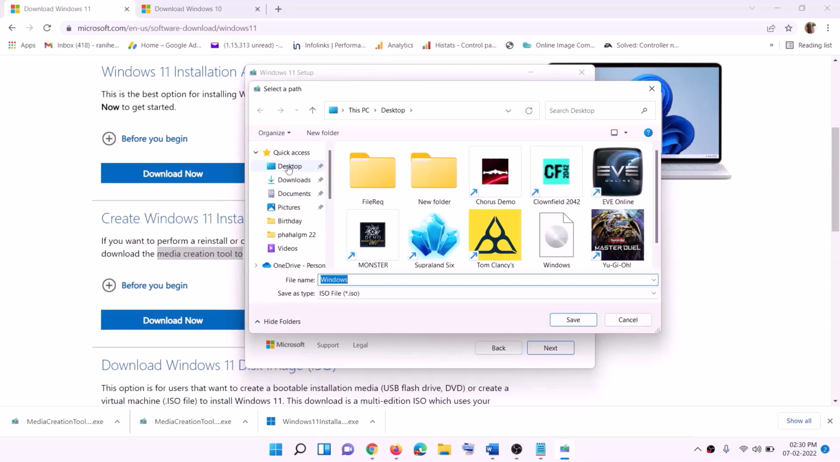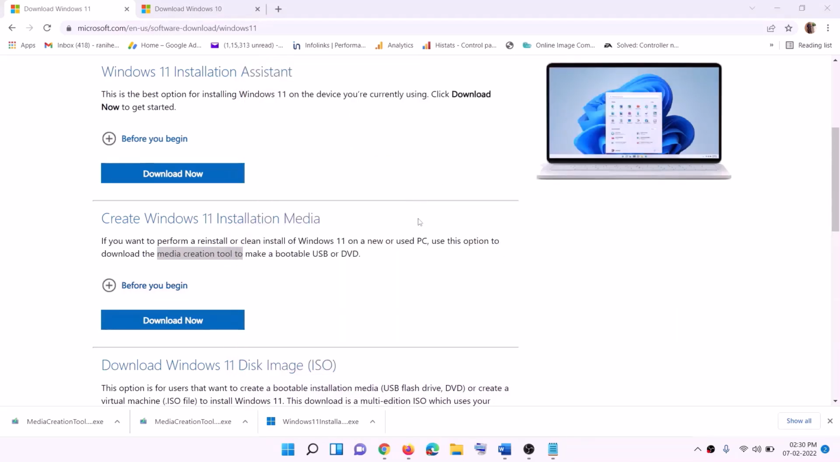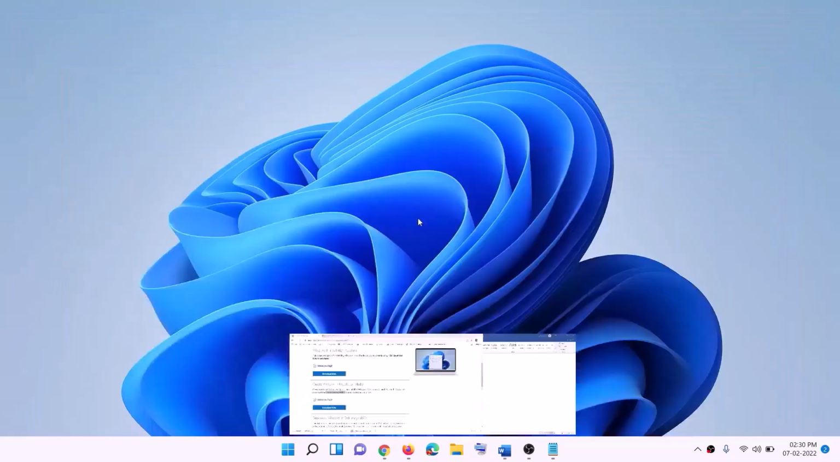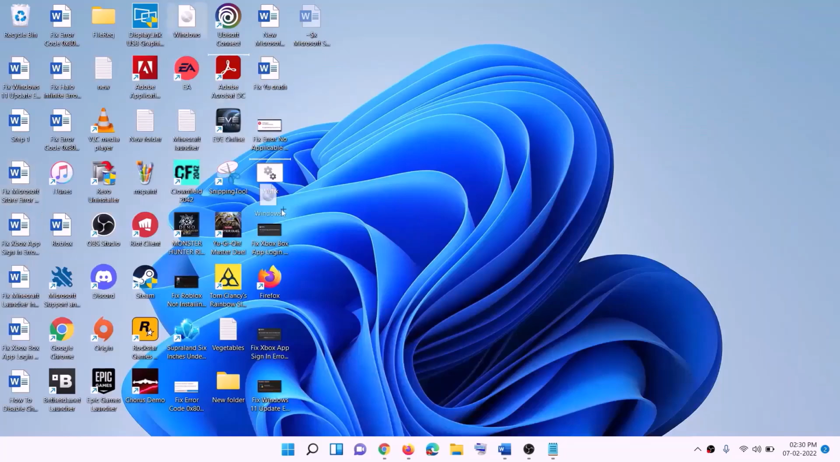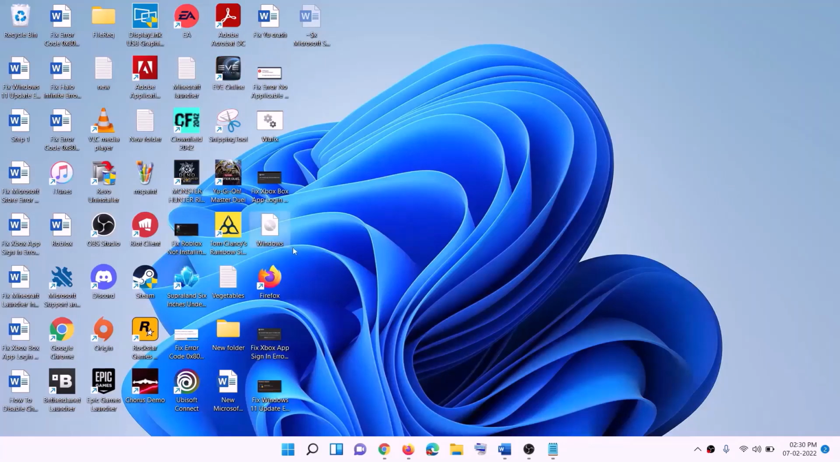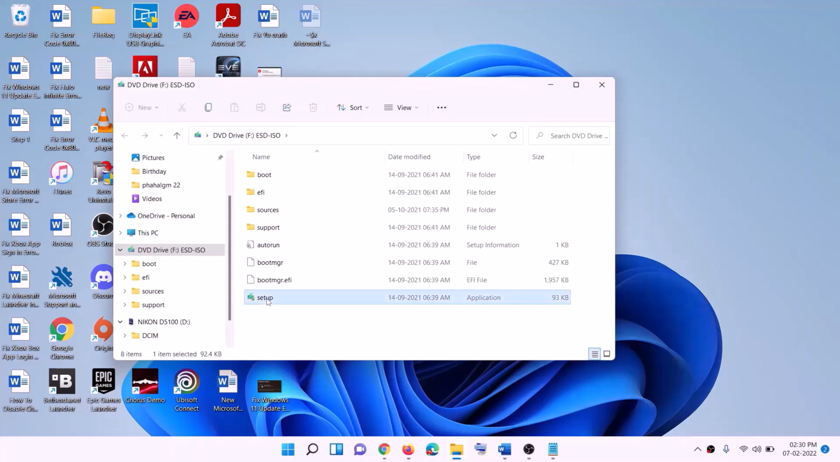You can save the location. Set the location as desktop and then click on save over here. Once the download is complete, click on finish and then go to desktop, find the Windows ISO file, and double click on it. Then run the setup file, double click on setup file, and click on yes to allow.